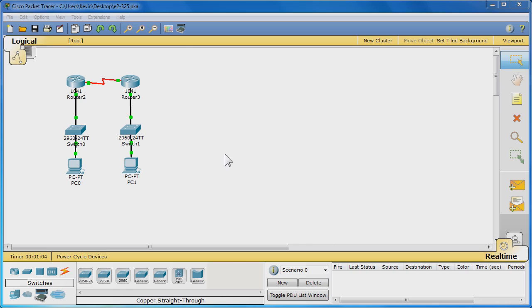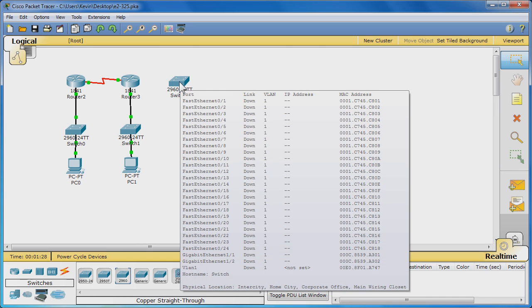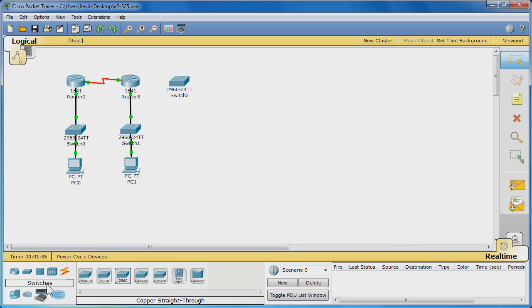Okay, let's start. In the interest of time, we will base the tutorial off Packet Tracer exercise E2-325. Begin by going to the device area at the bottom and choosing a switch. Click on the 2960 switch and place it in the workplace. Then click on connections at the bottom and choose copper straight-through.